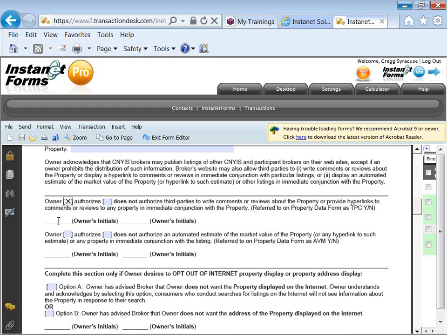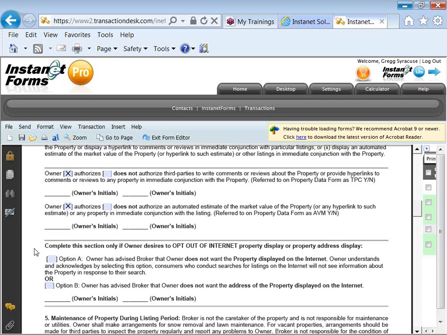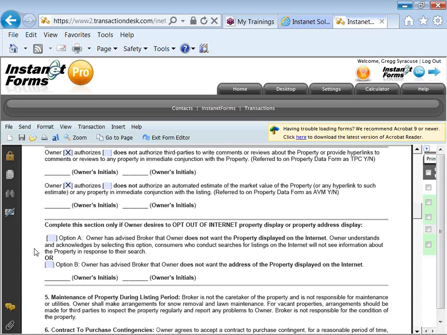Automated estimate of market value, hyperlink estimated. Why not? I'm going to add that one as well, because customarily the owner is going to allow me to do my job. I know it doesn't happen all the time where the owner wants to do your job for you or feels like they can do it better than you, but most of the time you're going to work with sellers that are going to give you that freedom.